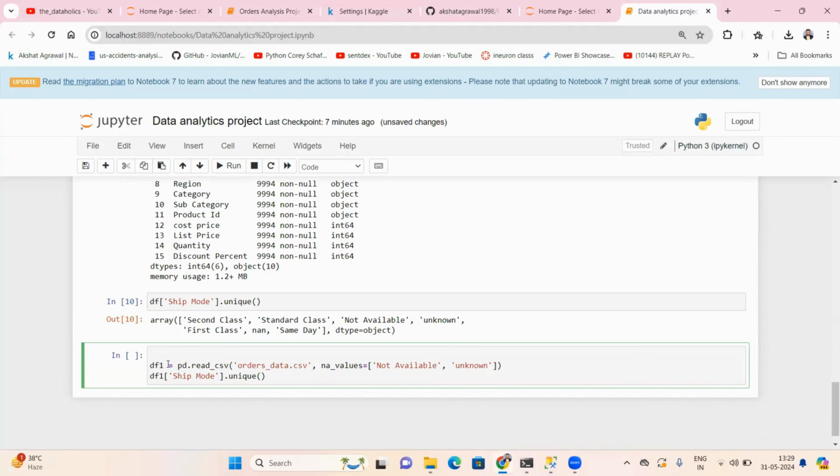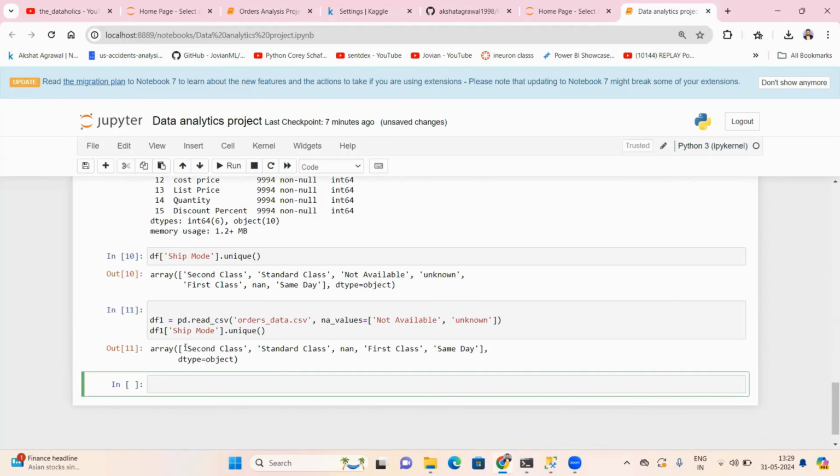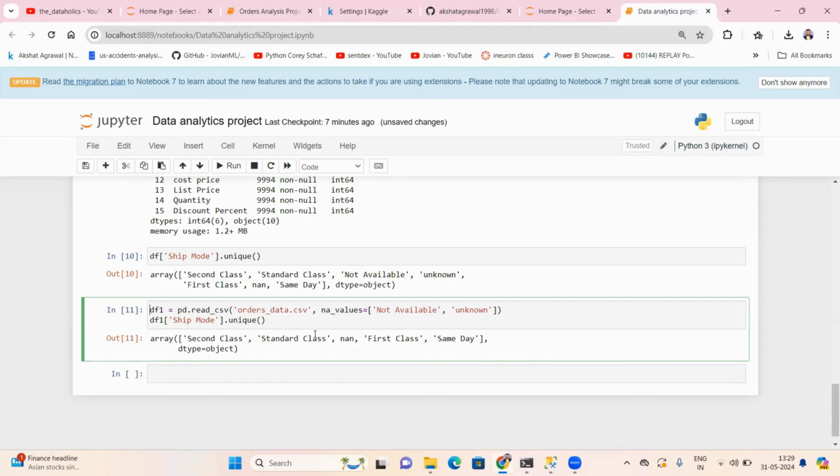Now I'm reading it into df1. That is new data, I'm creating a new data frame with pd.read_csv on the orders data csv file. And then we have to treat not available and unknown also as NA values, correct? If I do this, and after that look at the unique values in the column, it is only second class, standard class, NaN, first class, and same day. That is how I treated not available and unknown here.